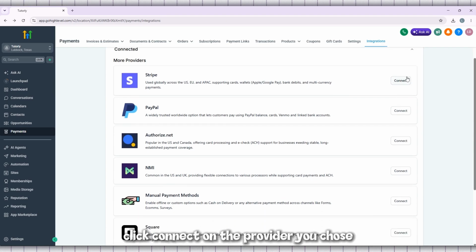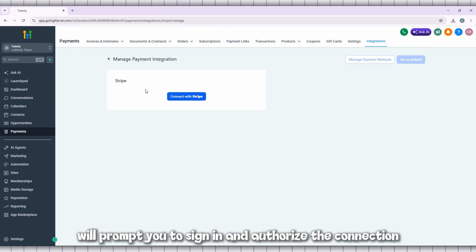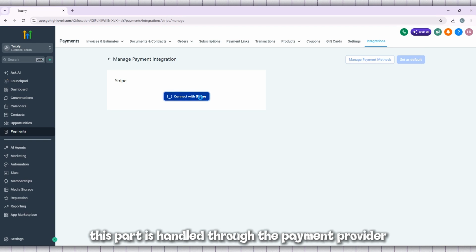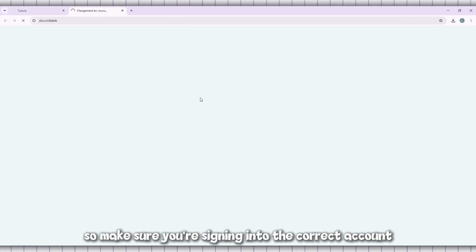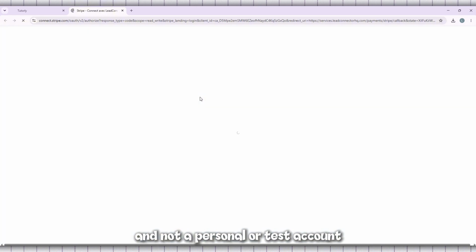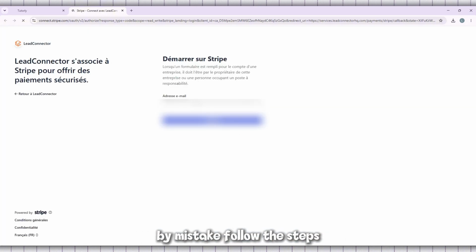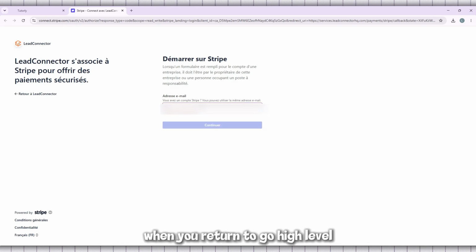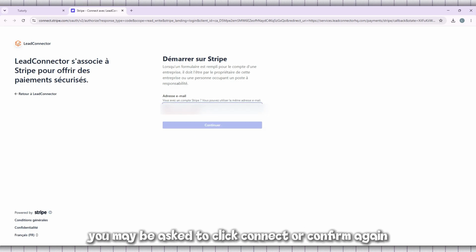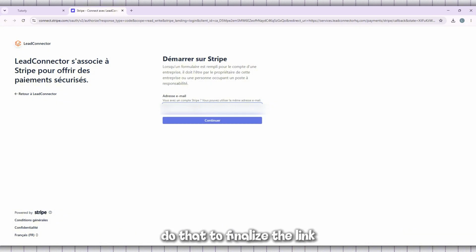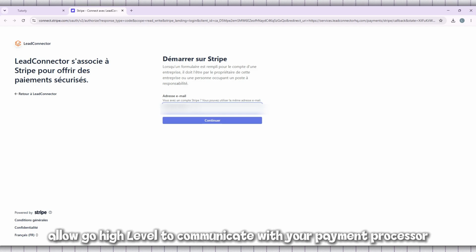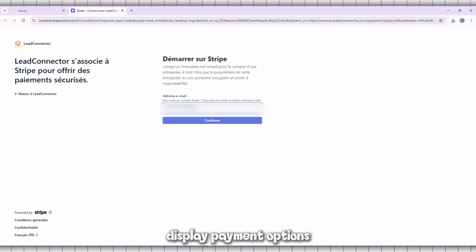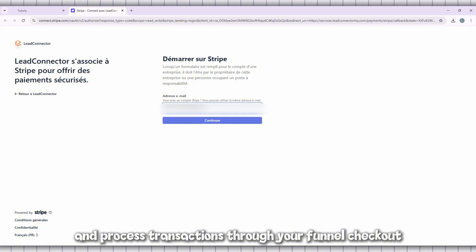Click Connect on the provider you chose. A secure window will prompt you to sign in and authorize the connection. This part is handled through the payment provider, so make sure you're signing into the correct account and not a personal or test account by mistake. Follow the steps, confirm your business details, and grant permissions. When you return to GoHighLevel, you may be asked to click Connect or Confirm again. Do that to finalize the link. These permissions allow GoHighLevel to communicate with your payment processor, display payment options, and process transactions through your funnel checkout.